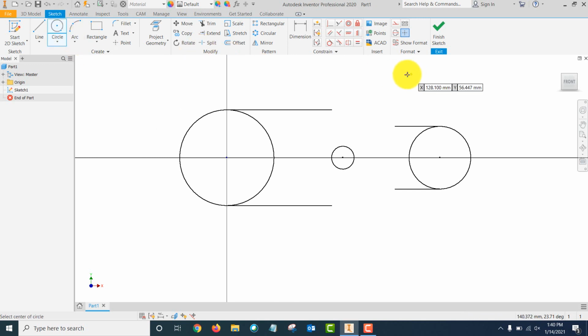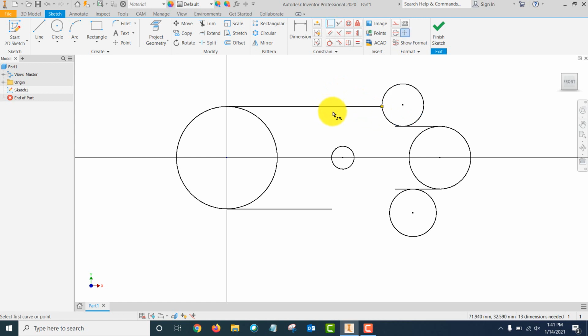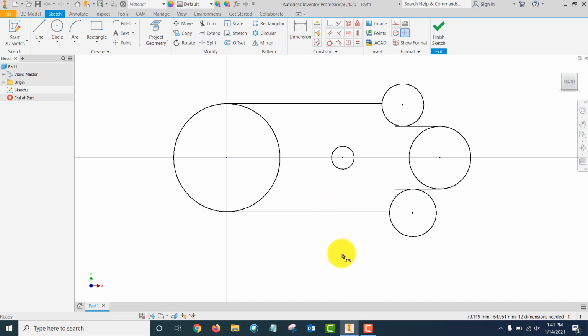So let's start with just drawing a circle out here with no constraints applied to it already. And then let's put a tangent constraint onto those lines. And then a coincident constraint from the circle to the endpoint. All right, and now let's trim.